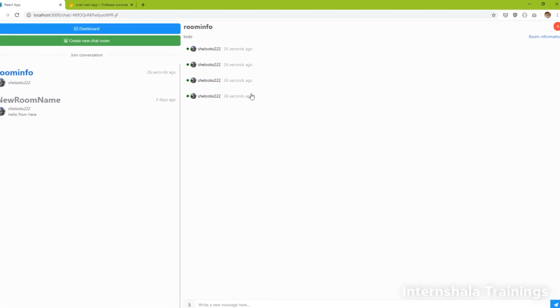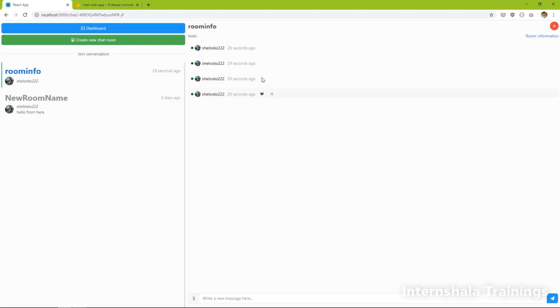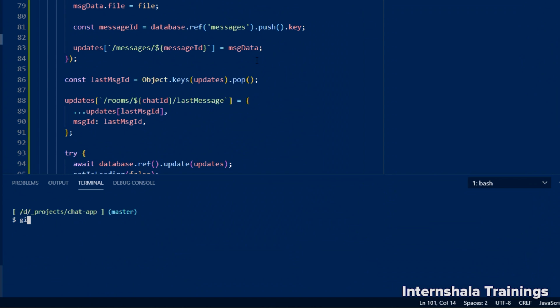Congrats. In the next video we're going to display all of the files that we've uploaded. But for now, let's commit our changes. Let's put git add everything, git commit, and let's say store uploaded files to the database.